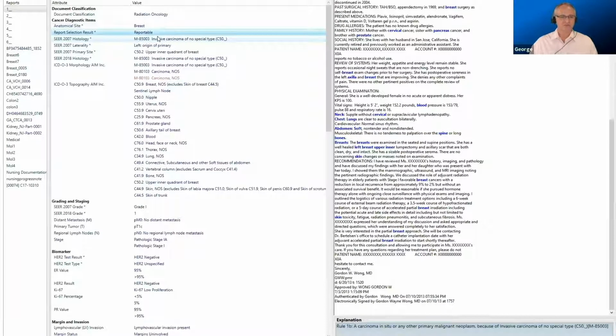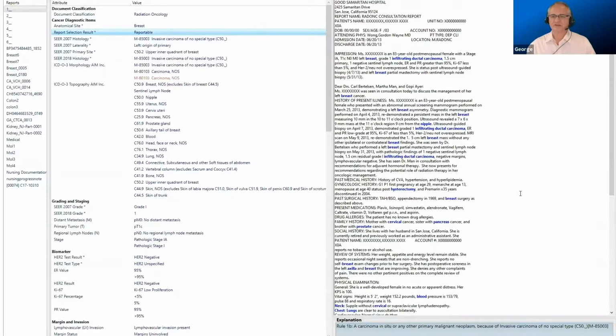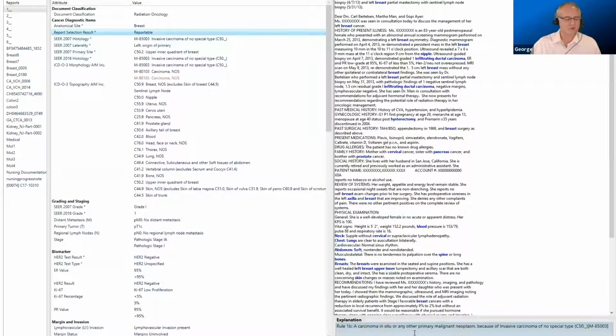And talking about cancer reporting, this has been deemed reportable. And we notice that down in the bottom right, there's an explanation. So this explanation is a very specific rule out of this customer's rule set documentation. And it will explain that rule 1B was the reason why this is a selectable, reportable cancer, and it will also highlight in the report all the things it looked at to make that determination.